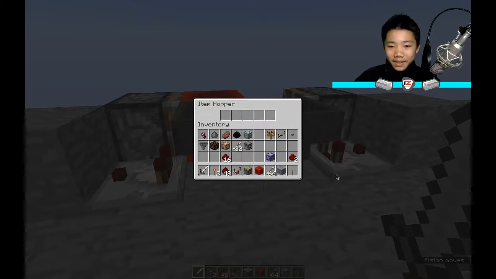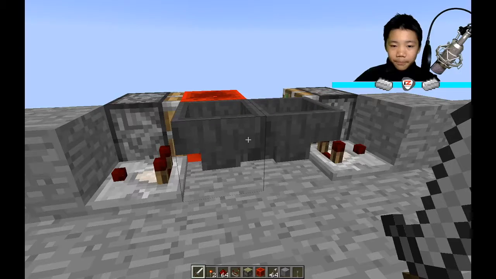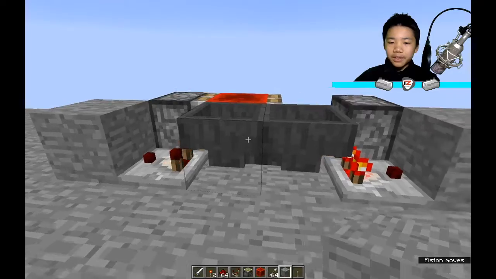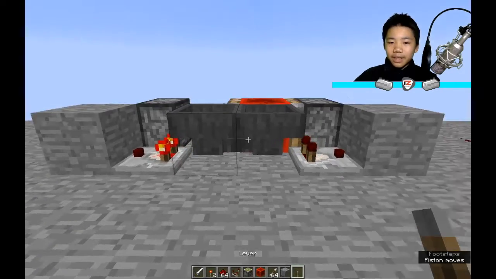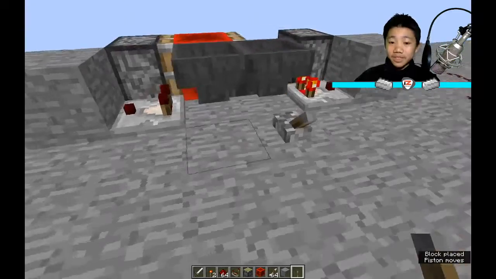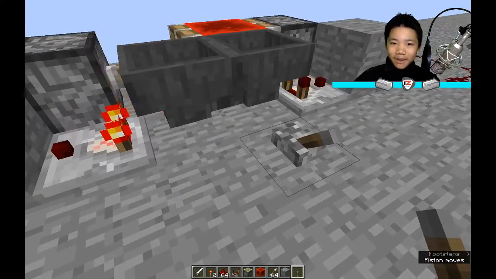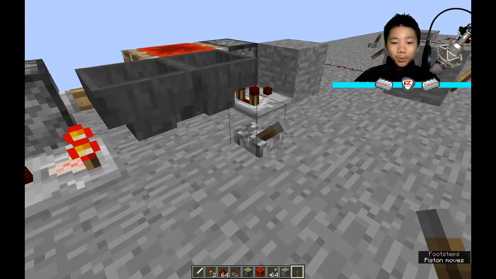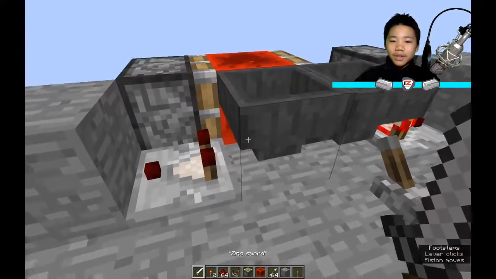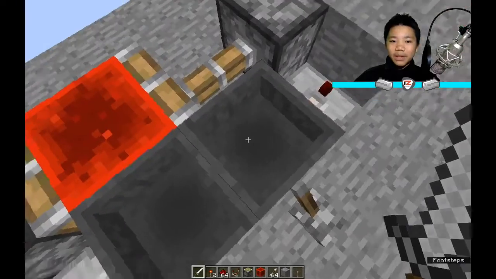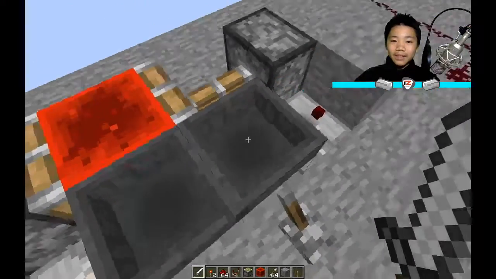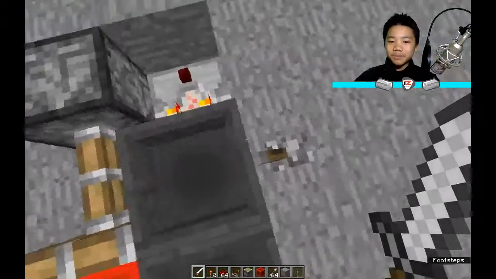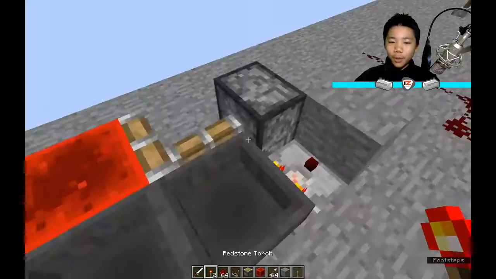So have I got everything? I think I've got everything. There we go. Now the way to power this clock on and off, let's just stick with 2 in here, is by putting a lever to the side of one of these hoppers. Okay, now if we right click on this lever, you can see that it actually powers this one and this one, so that none of them will start transferring their items, and this clock will be stopped. Rather cool, rather cool.